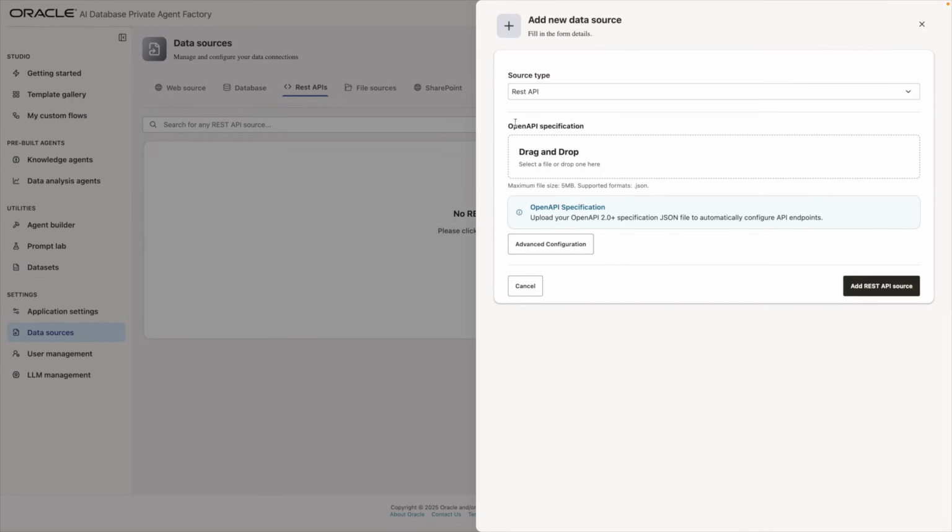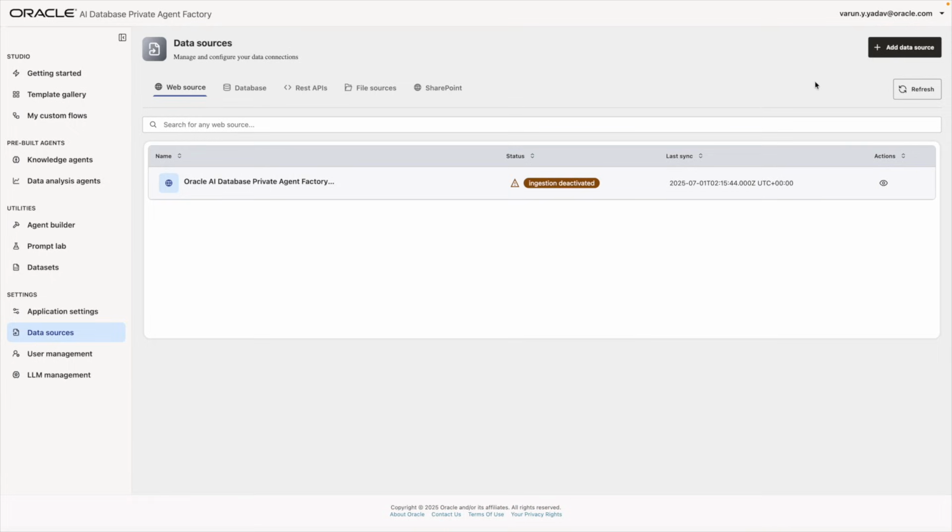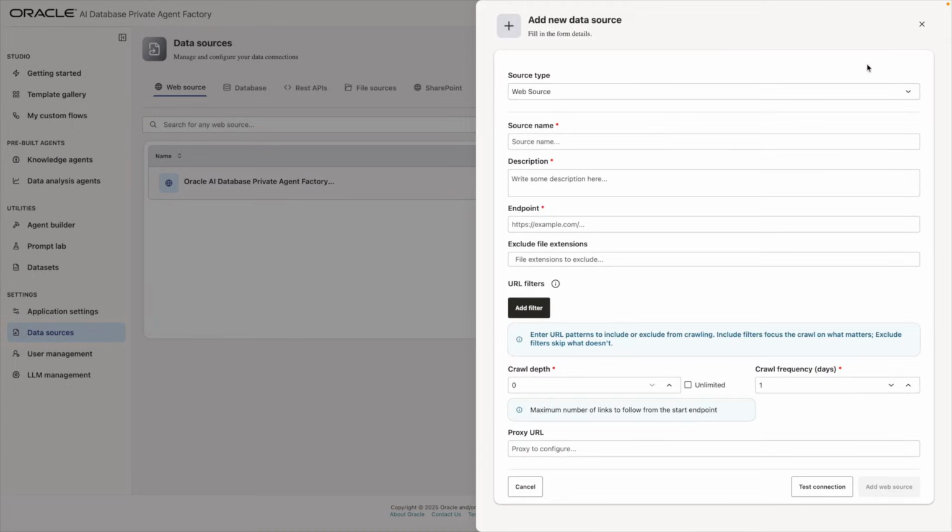Here you just upload the open API specification and then click on add REST API source. Let's get started by adding the web source to try our knowledge agent. So I click on add data source. Here I'll give some dummy name and then test.